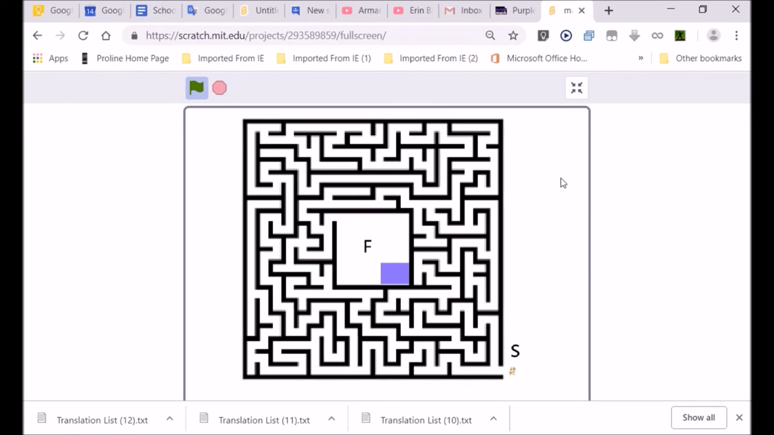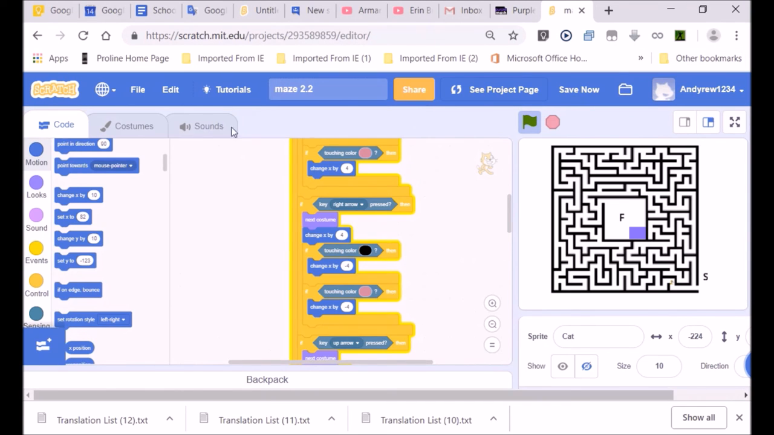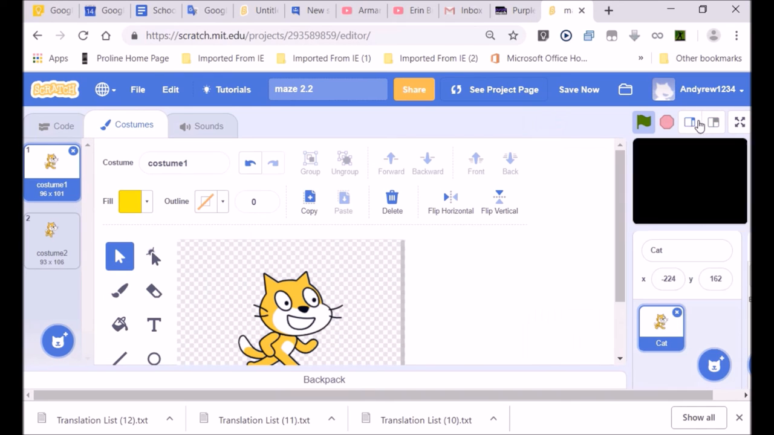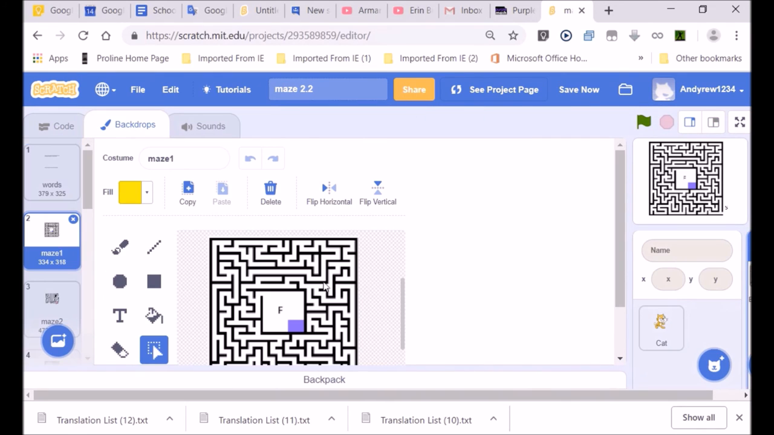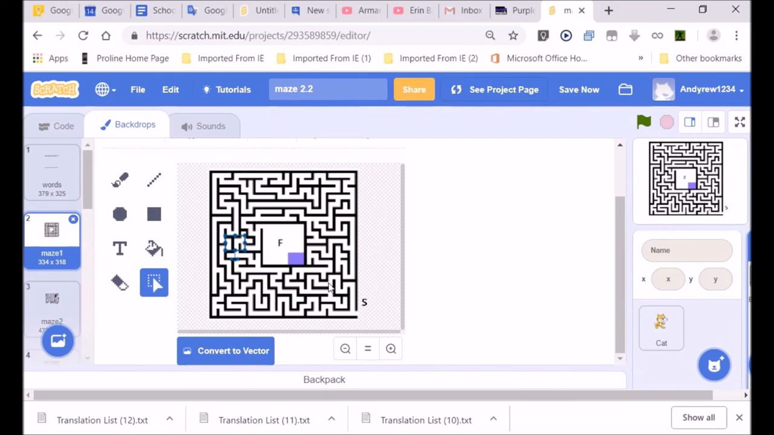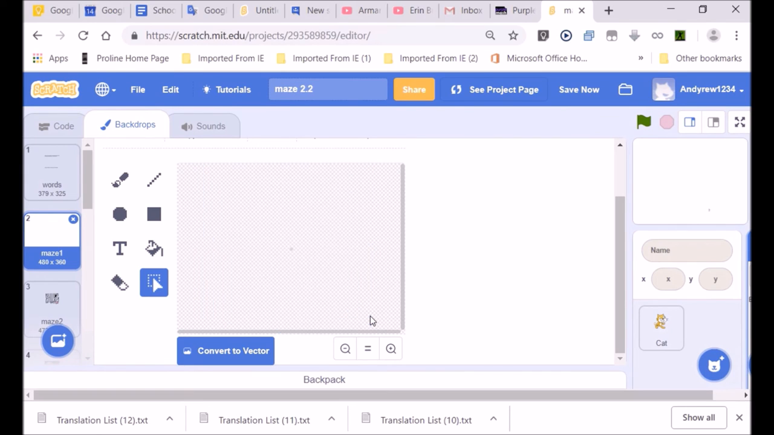I'm going to press the D. I'm going to try to get through the maze. That's a bit of a problem. I need to go to the backdrops. I'm going to have to delete that and make another one.